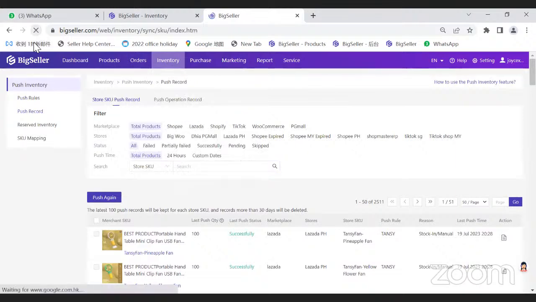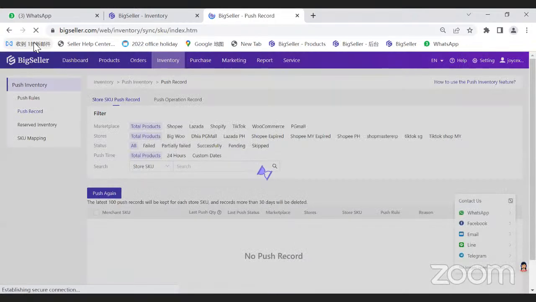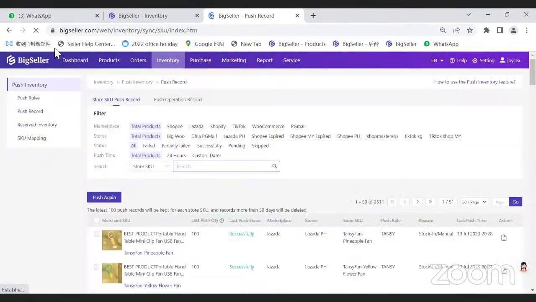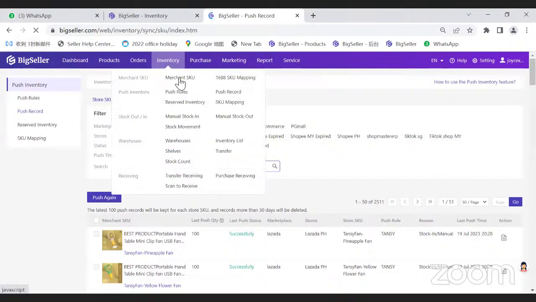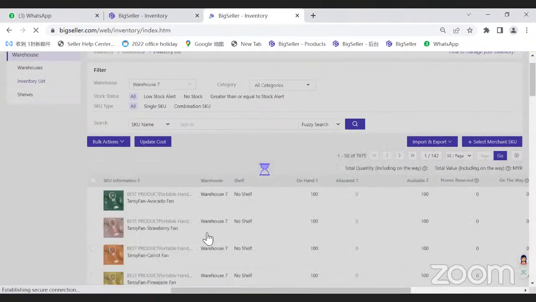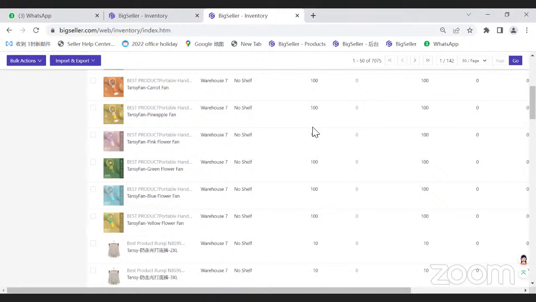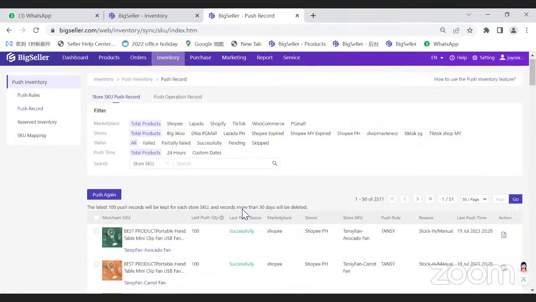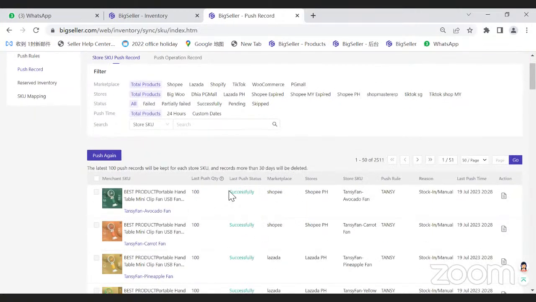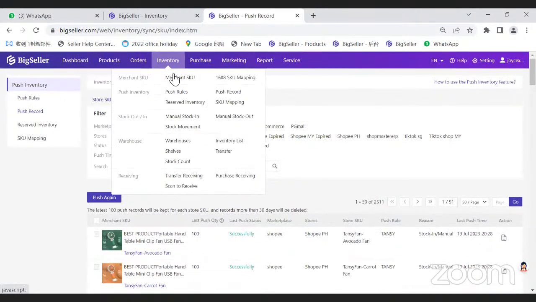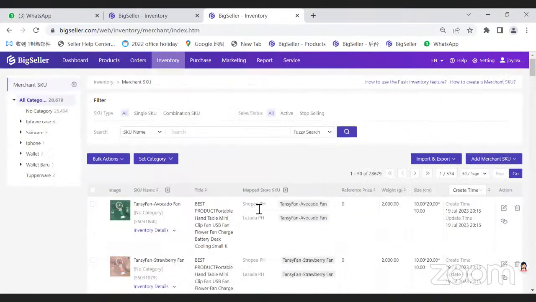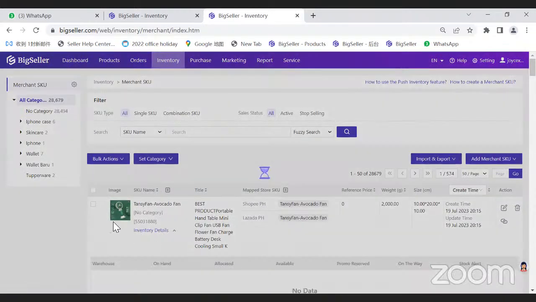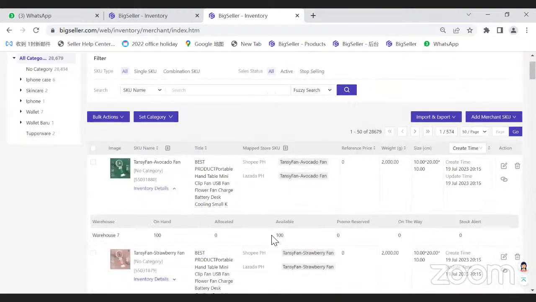Okay, let me refresh it to have a check. Here all successful. The inventory from here, 100, will be automatically pushed to your online shop, Shopee, Lazada. You see here, successful, Shopee. Just following the mapping here. If I adjust the inventory for the merchant SKU to be 100, then it will be automatically pushed to Shopee 100, Lazada 100.